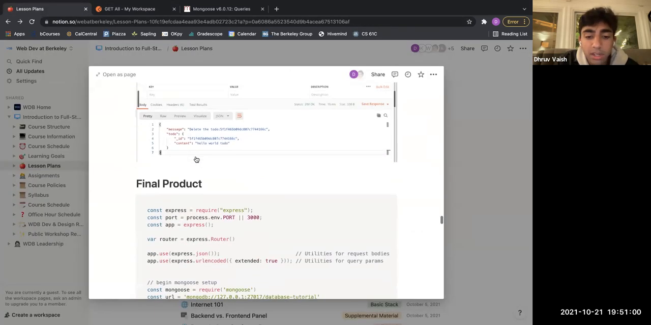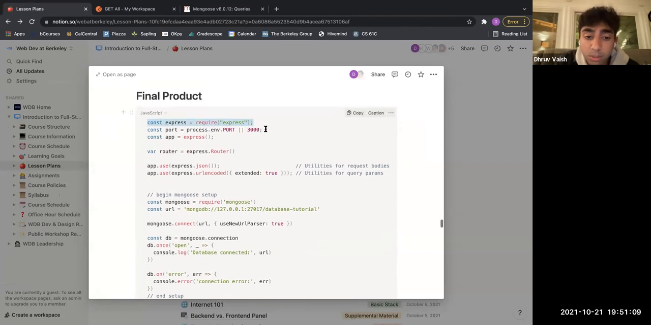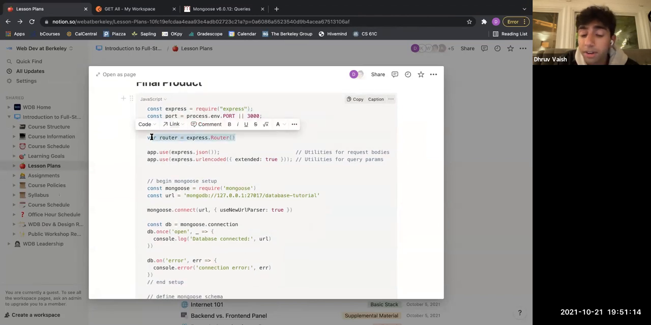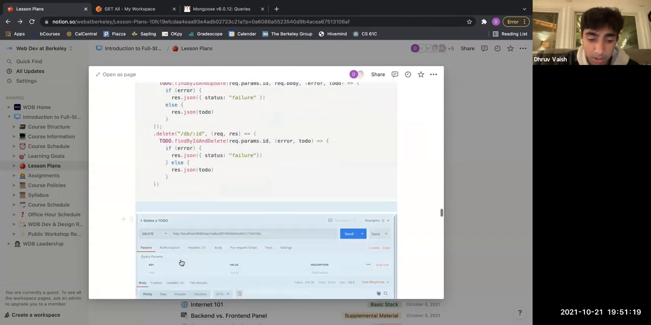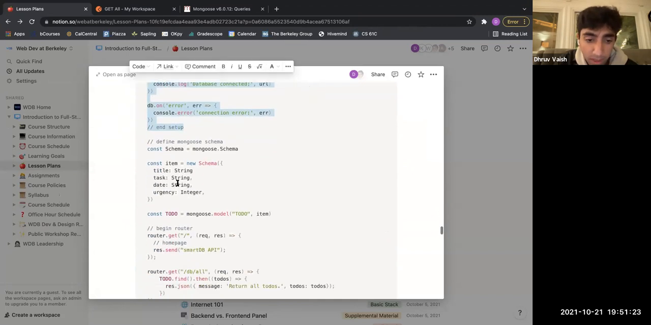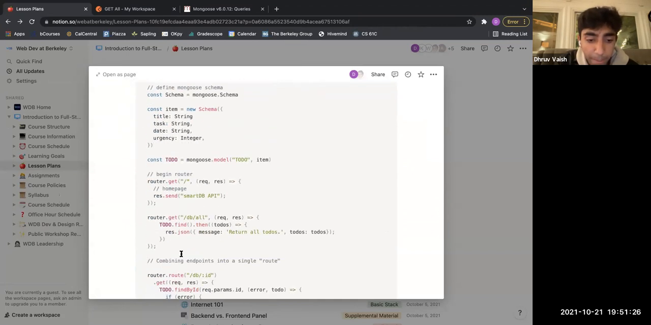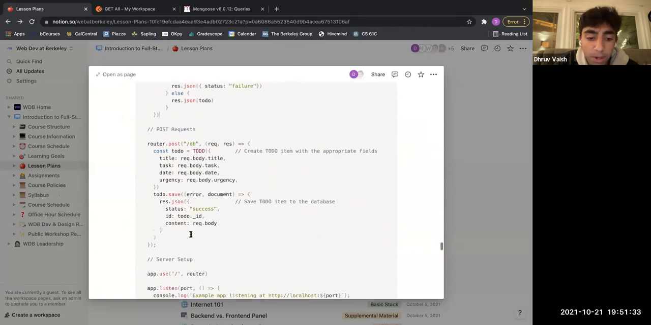So let's look at our final product. Okay, we have like 10 minutes, so I'm just gonna go over this quickly. We have our Express port and app. We've defined a router now to handle all of our traffic. We have some setup, we have some more setup, Mongoose setup, Mongoose schema. Then we have our endpoints, which are attached to our router. So we have our get, our post.